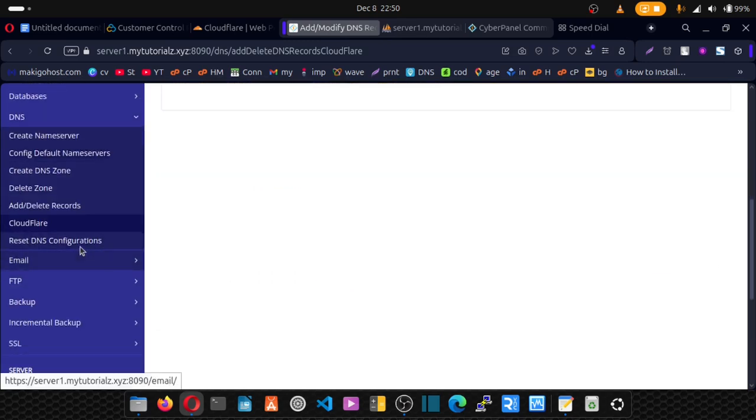Next up, if you want to reset your DNS configurations to the default, or how it was when you first installed CyberPanel, then you can click on reset DNS configurations.